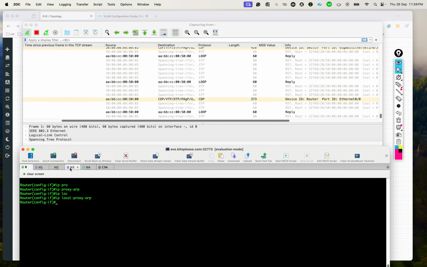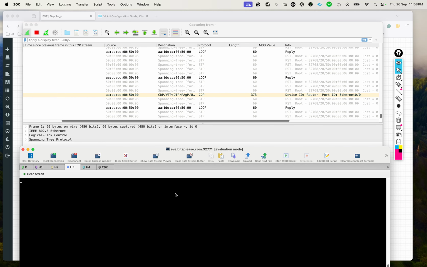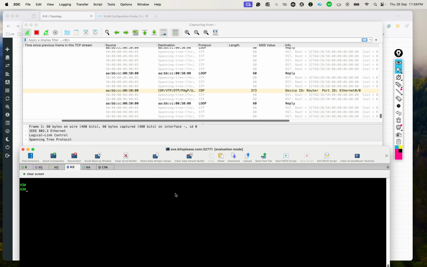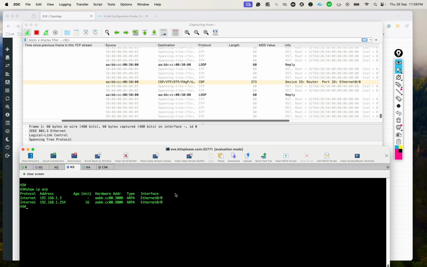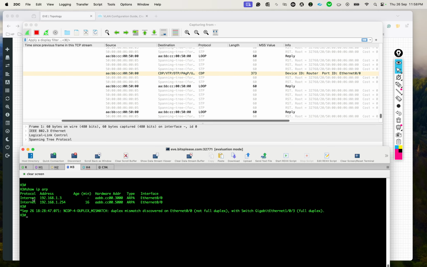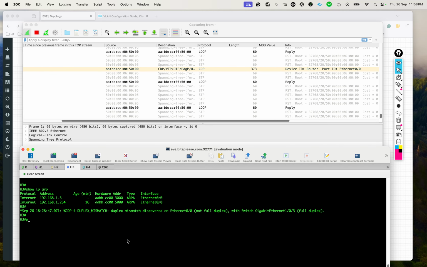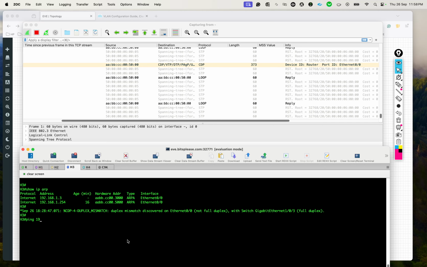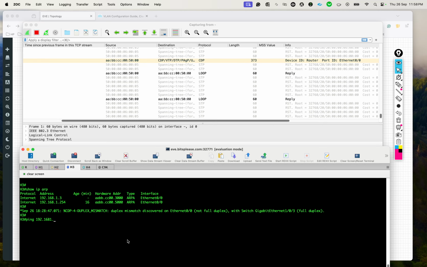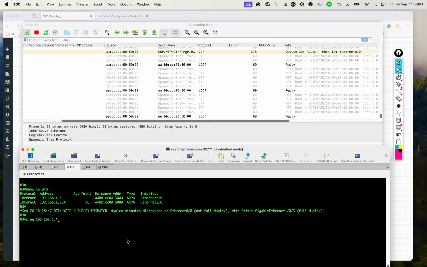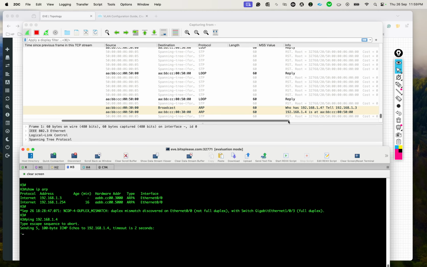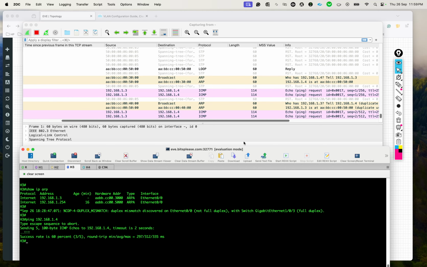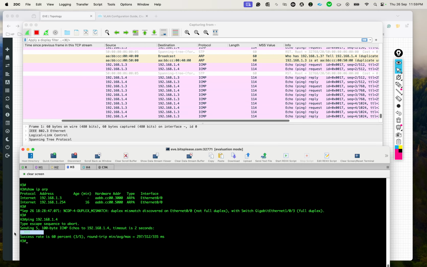Let's go back and retest, right? Let's do a retest right now. Before doing the test, let's observe that the ARP table on the host doesn't have 1.4, correct? But now I'm going to send a ping request to 192.168.1.4, and this wasn't working earlier, guys. But now, okay, there you go. You see the ping went through, right?